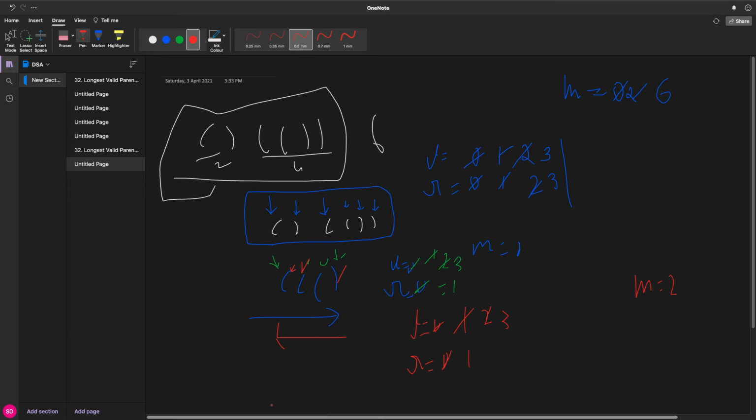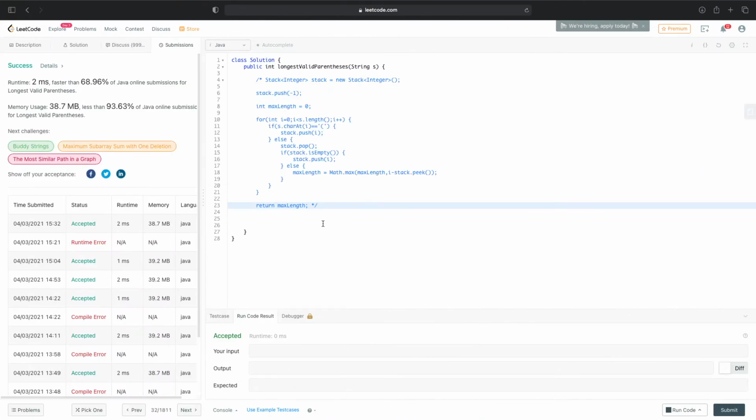Okay. So let's quickly write the code for the same, that will surely give you a much better understanding, and then again we will discuss. So as I told you, we are going to take two variables, one is left, another one is right.